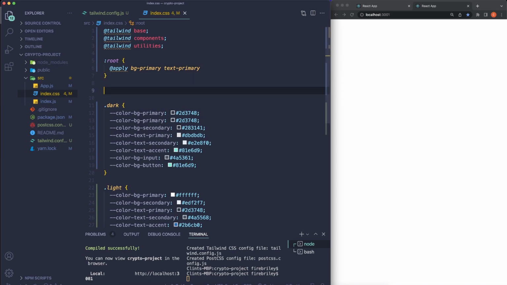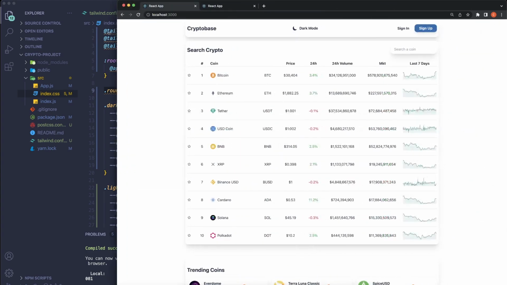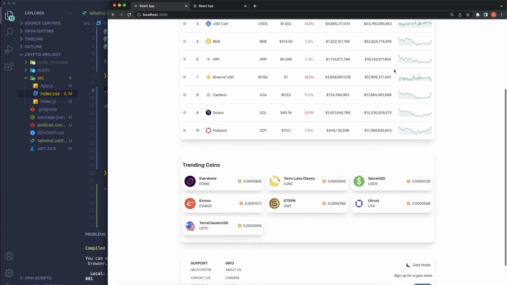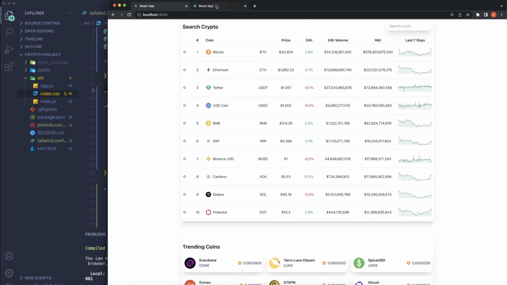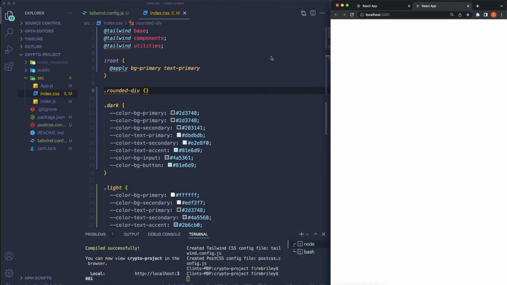The only other global style we're going to use is just a class name that I created, and this is going to be for all of our containers that you see here. So if I open this up, you can see that all the containers have a little border radius, they're 1140 pixels wide, margin set to auto, and they have this little box shadow effect. So that's what this rounded div is going to be here.